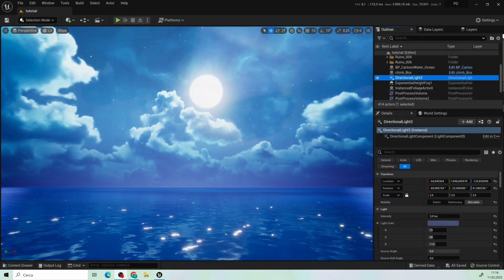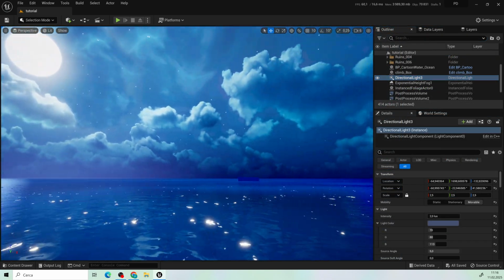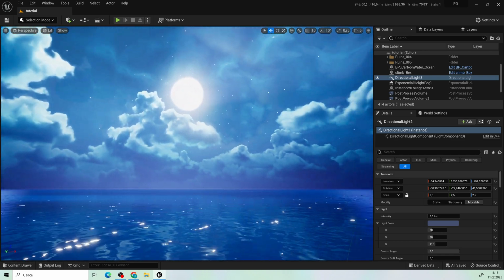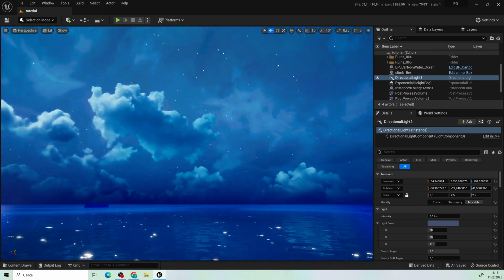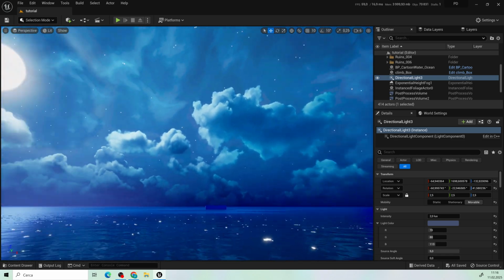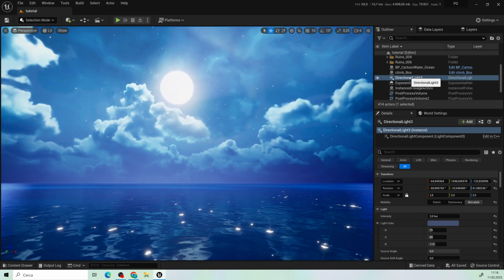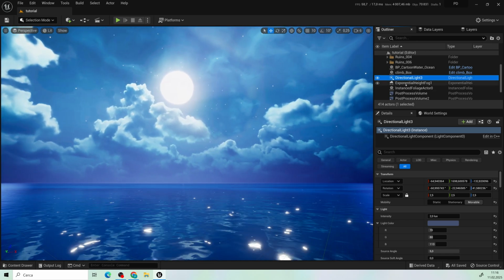Here we are with our final scene. I added water to create a nice atmosphere, focusing a lot on the reflection of the clouds and the moon. In the description, you will also find the marketplace asset for the sea. Now, I'll show you how I set all the data to get here.